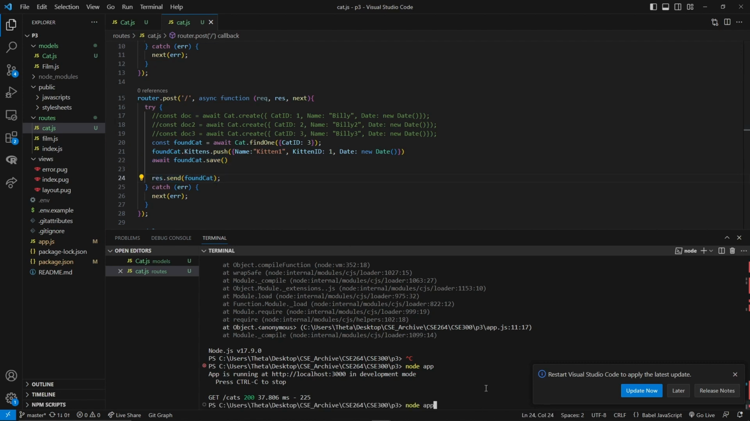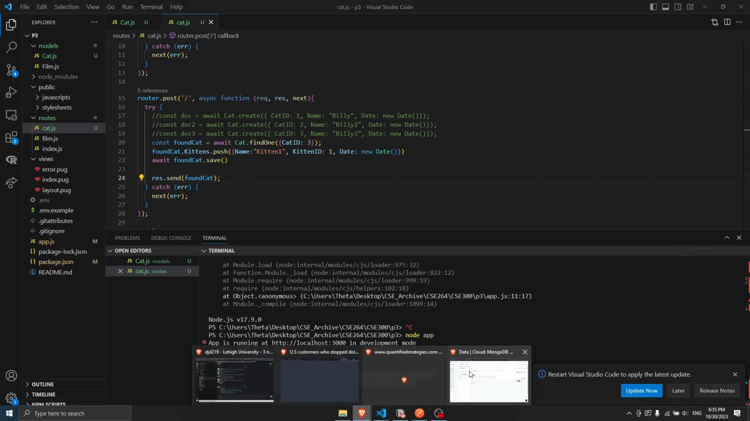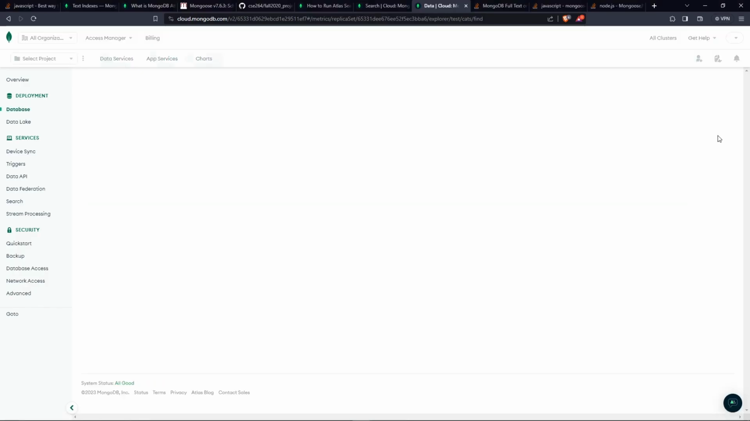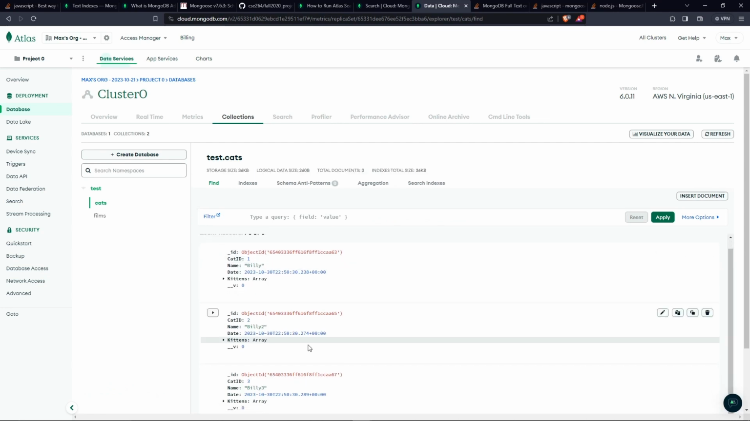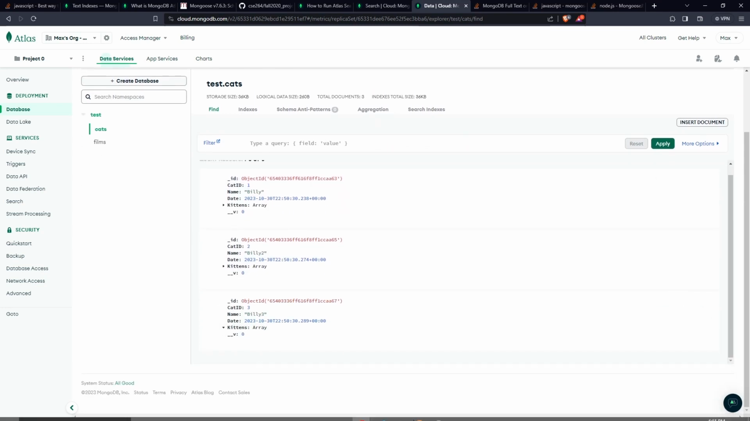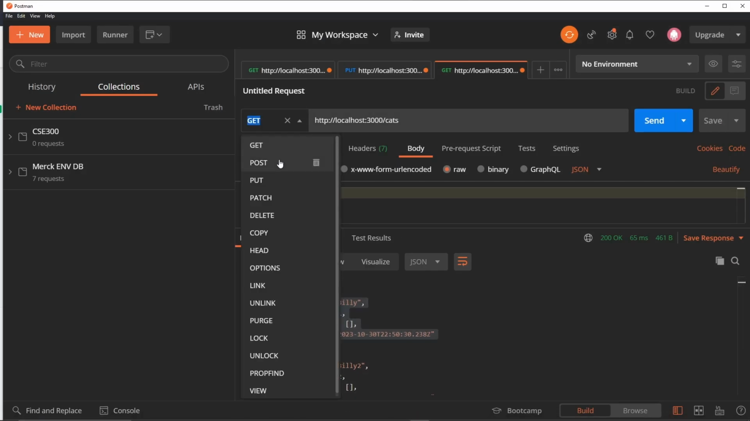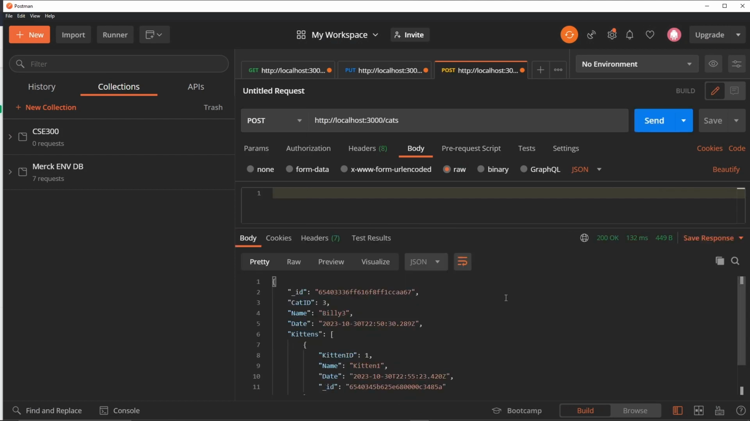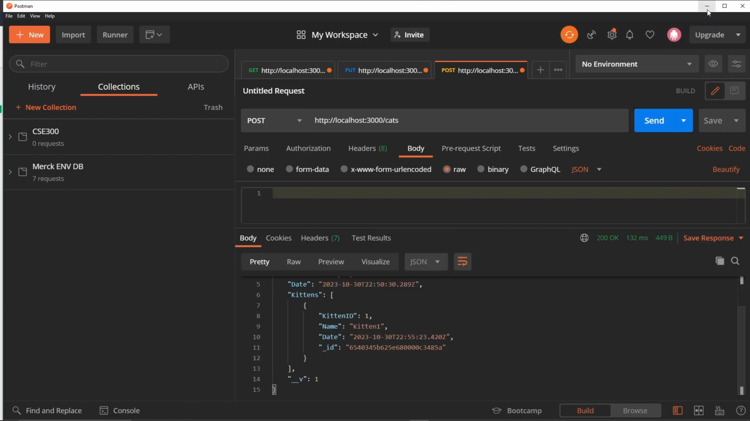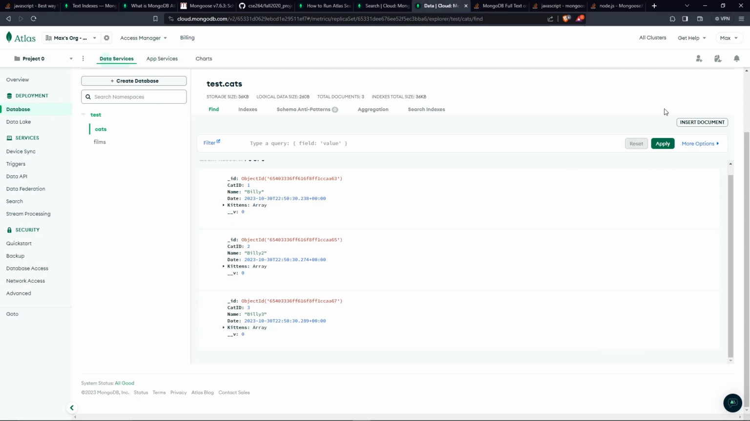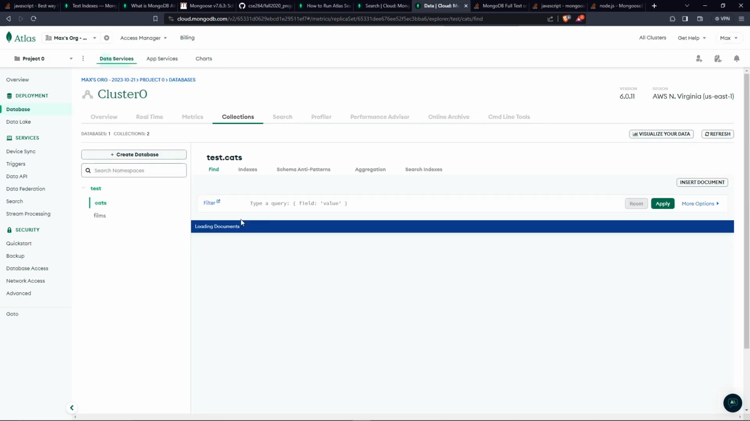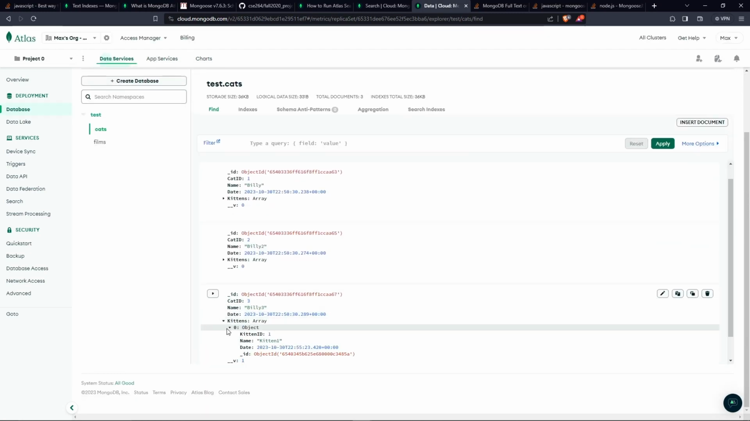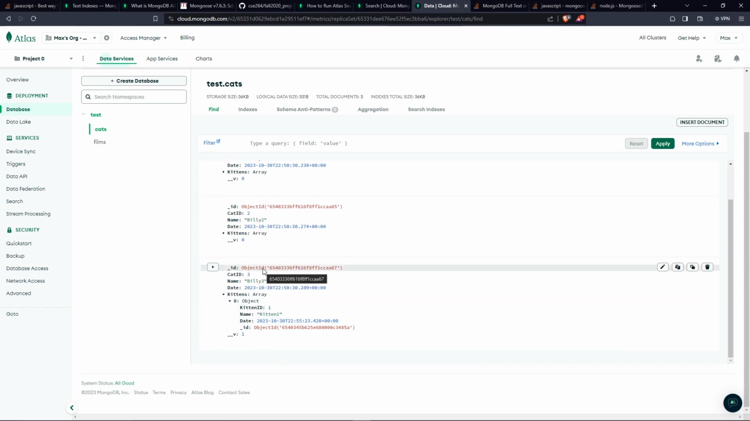So if I were to hypothetically do this, let me just refresh this. We have our 3 cats, no kittens just yet, but if I were to run our post request, then we get this result. And then if I refresh this again, then you see that we have an object in our array. So now we have kitten. So that's how you add reviews to your film, for example.